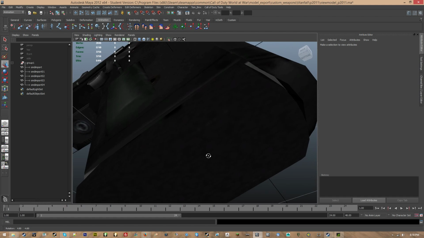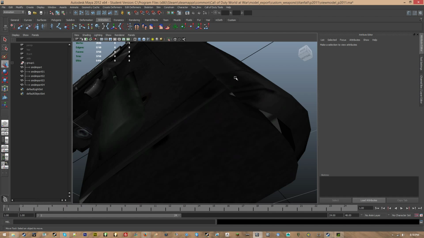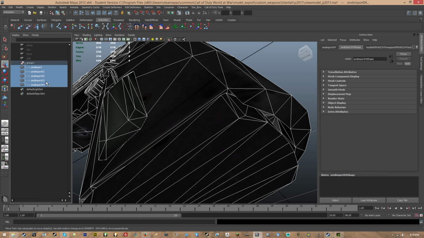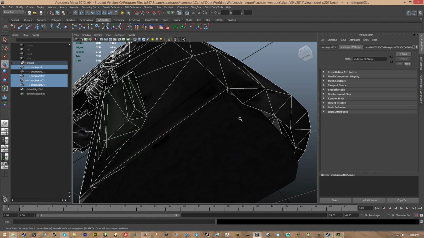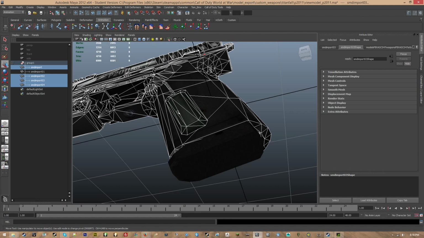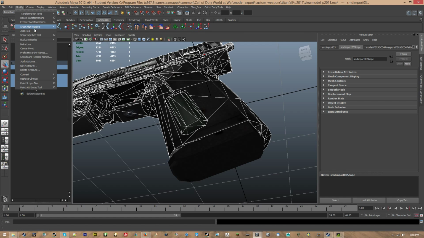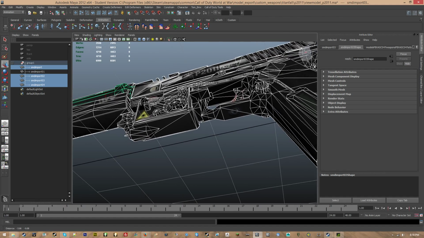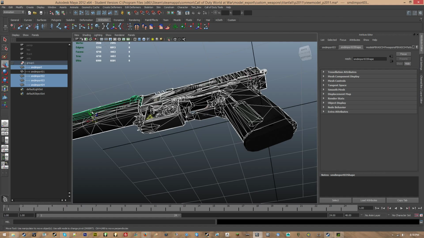I'm just taking a close look at the mag. We're going to try to position it a bit closer to the... Where is it? Oh.